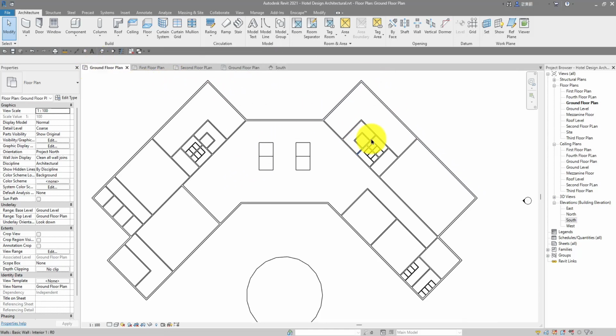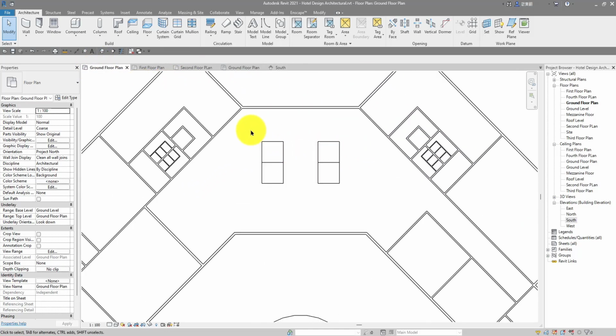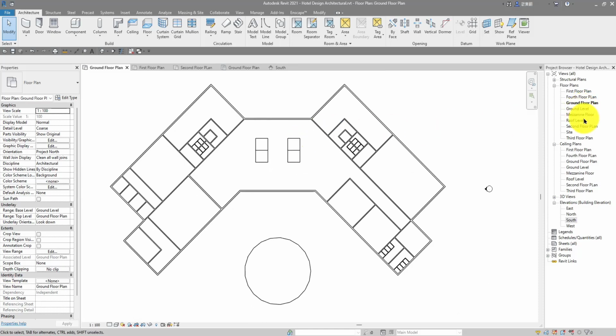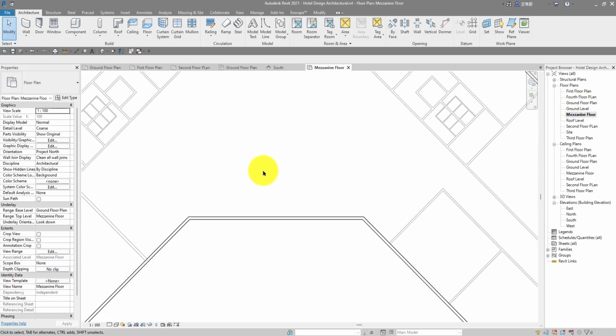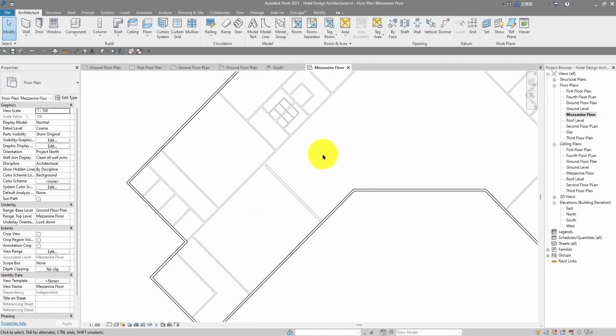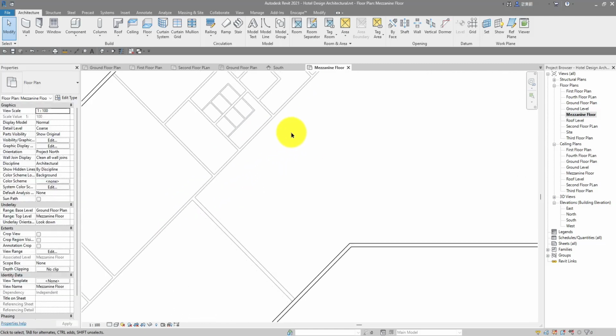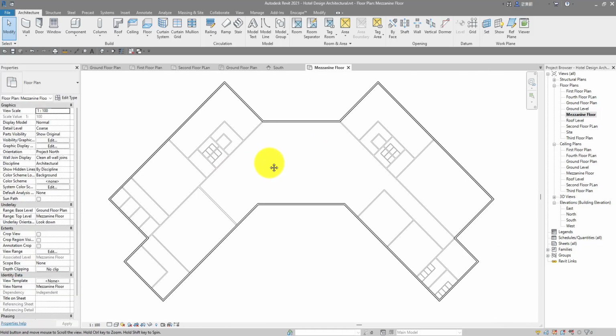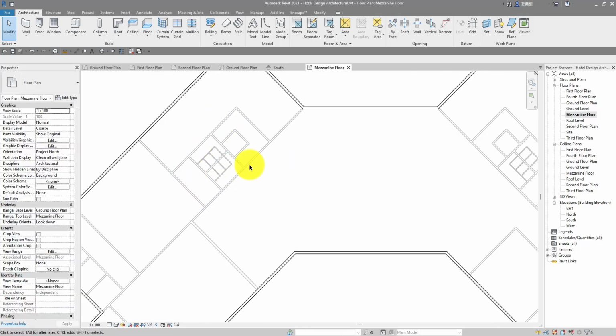And now we're going to start doing our mezzanine floor. Let's head into our mezzanine floor. We don't have anything on our mezzanine floor, which is bad. So we are going to start modeling out spaces in our mezzanine floor. We want this same space also on the mezzanine floor.